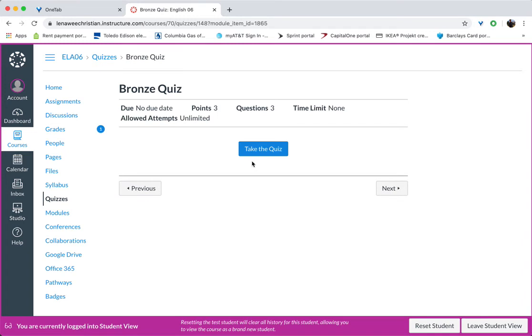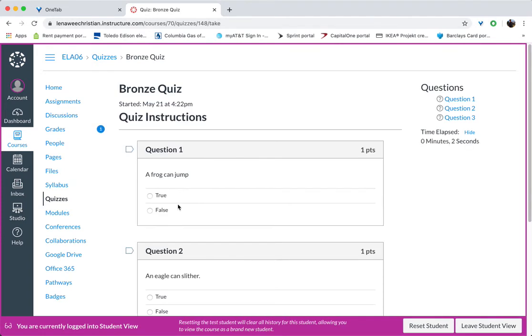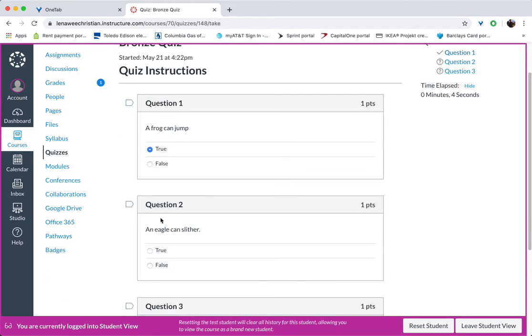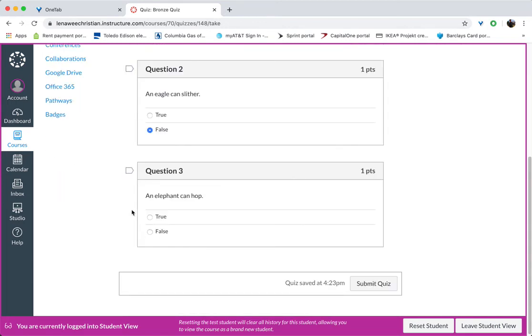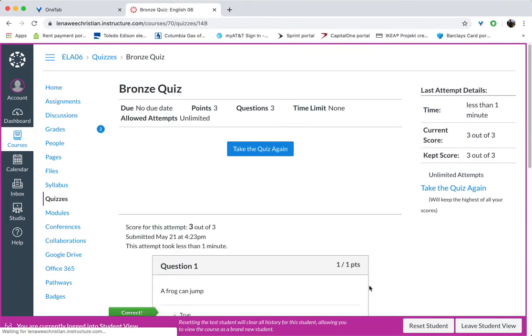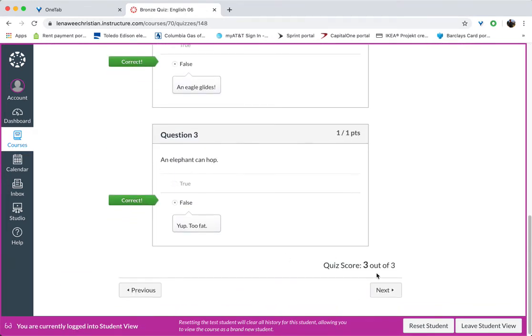And I need to score at least 2 points, remember, to get out of bronze, so hopefully I can do that. Frog can jump, that's true. An eagle can slither, no. An elephant can hop. False. I'm going to go ahead and get all 3 right in order to show that whether I get 2 or 3 right at this time, my options will be the same. The next will take me to the next mastery path.